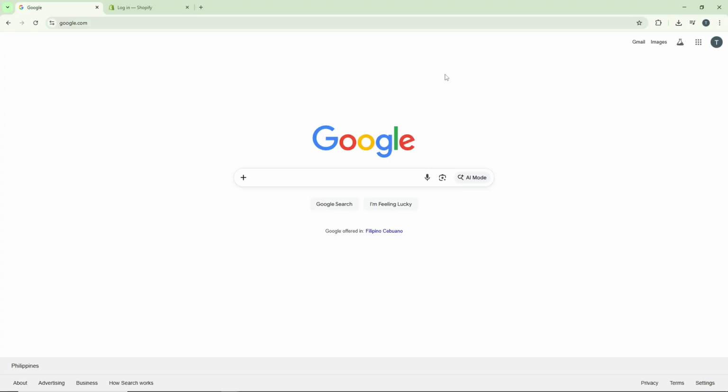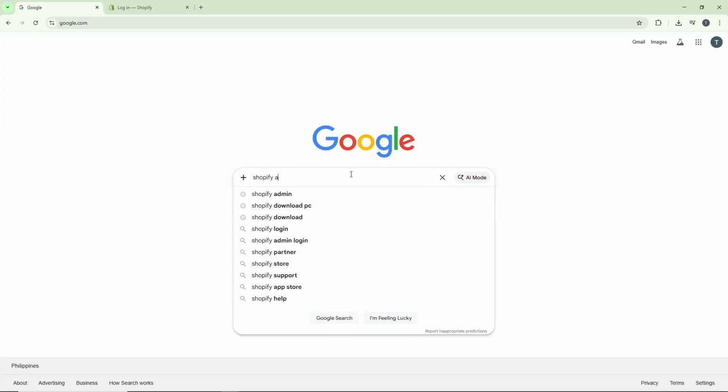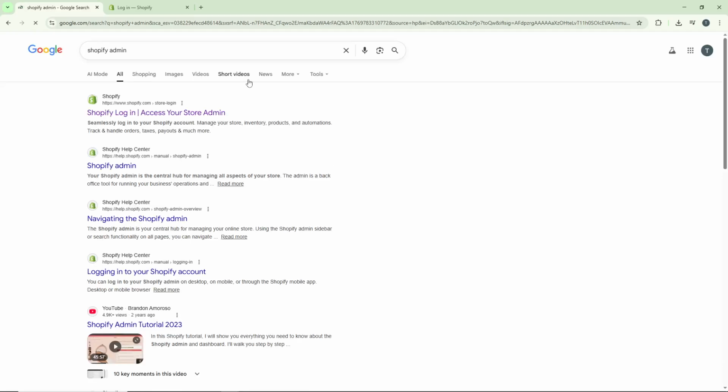First, open your web browser and in the search bar type Shopify admin. This is the quickest way to get to the Shopify login page without having to remember the exact URL. Once you search, you'll see several results appear on your screen.